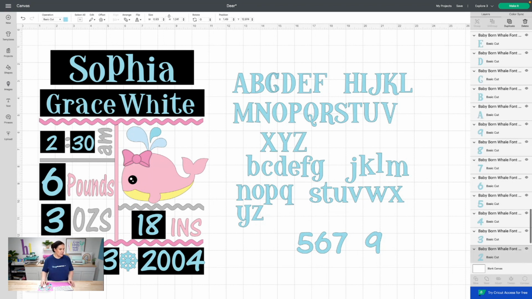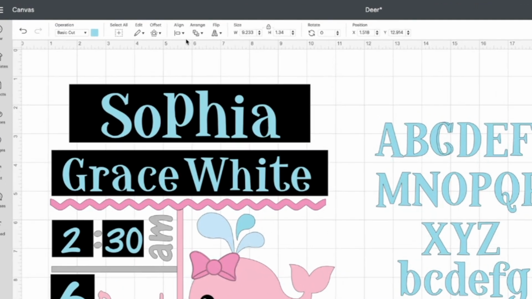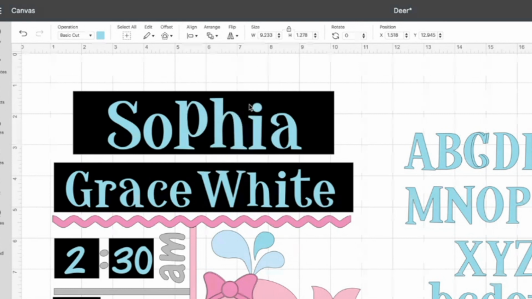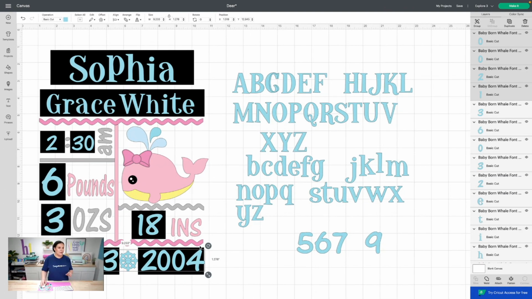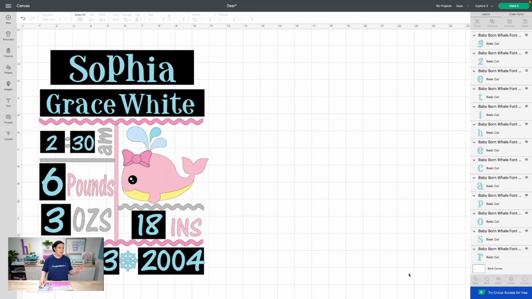So we have that, and then we'll do the same thing here. Let's select all of these little numbers here, and then we're going to go back up to that alignment and center vertically, so that all of those are centered. And you can just continue to do that across the board. So I think everything looks good here. Now, this is what I recommend. You go ahead and grab this, and once you're done with them, you're going to hit delete.